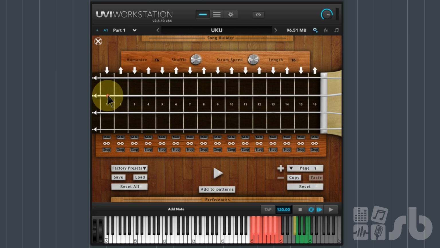But if I hit some of these notes, if I hit the first, fourth, there we are, and I press play now, it's strumming on the beat. Make sense? So I'm testing the pattern by using this little play button here. So I quite like that.